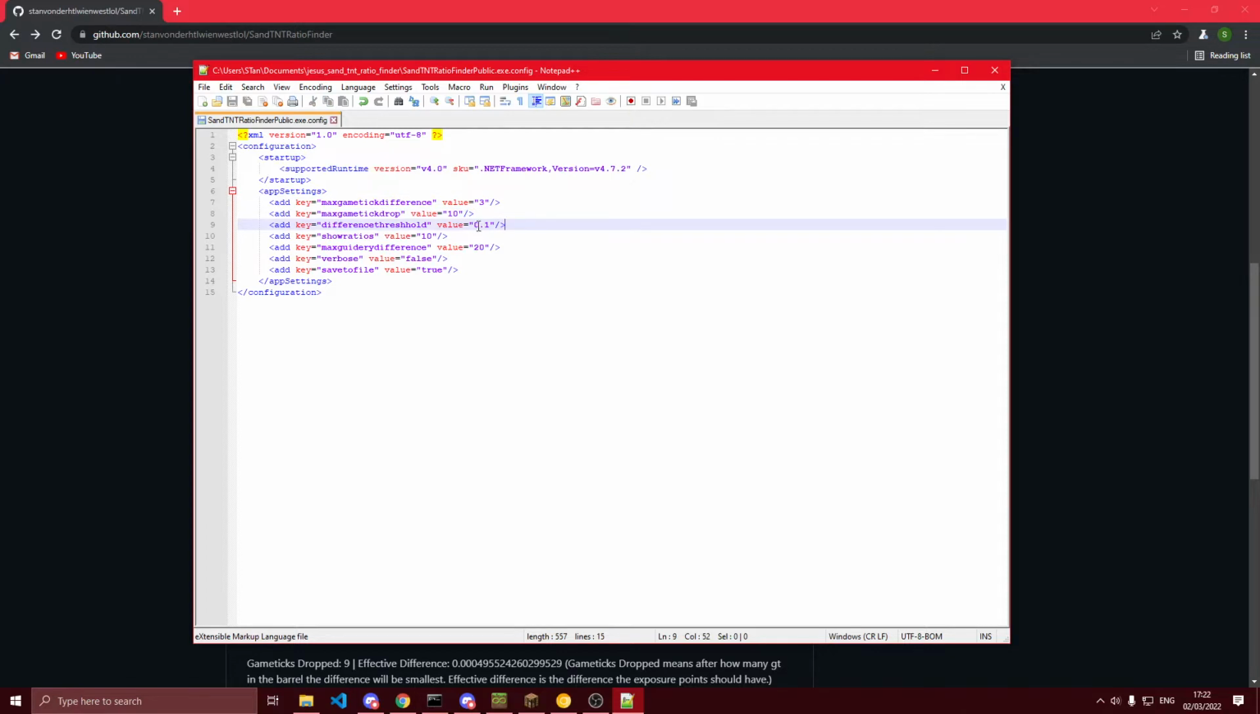This is the difference threshold, which you probably don't have to change unless the program starts using a lot of RAM or starts taking really long. You can put this lower. So this is basically how close the difference has to be, at least for it to even consider the ratio, for it to even save it. The ratio still gets sorted by the best one, so it's not gonna matter in most cases.